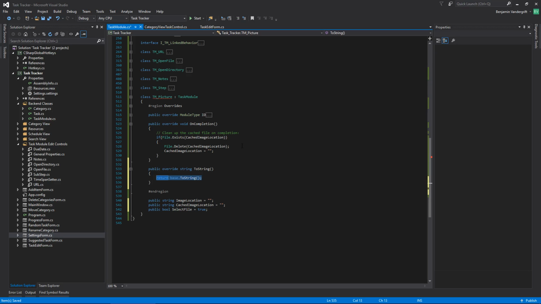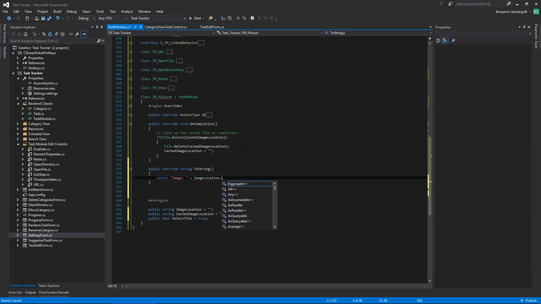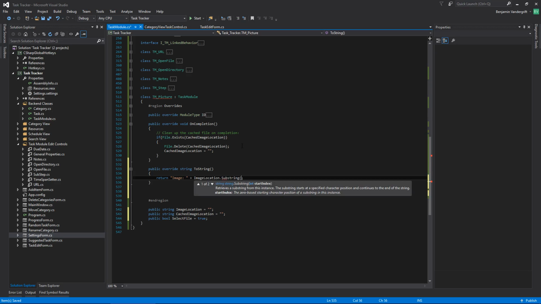This is just going to return image location. Yeah, actually, it should return image plus image location dot substring, image location dot last index of slash +1. Okay, and that's the start index.